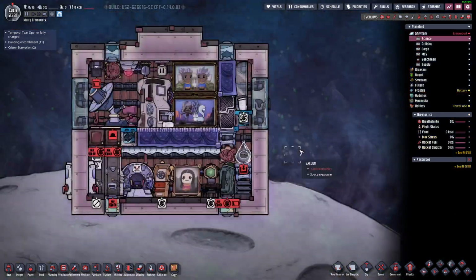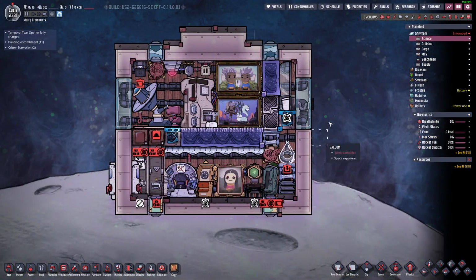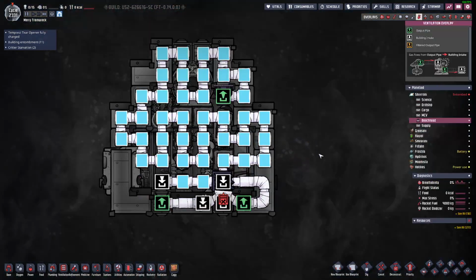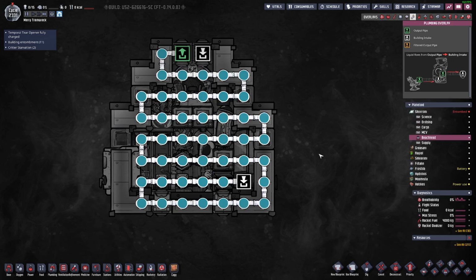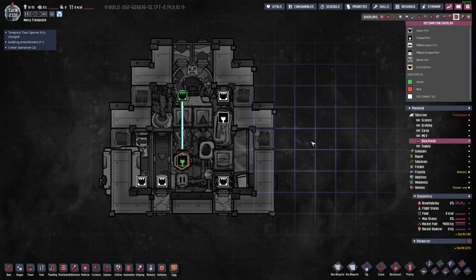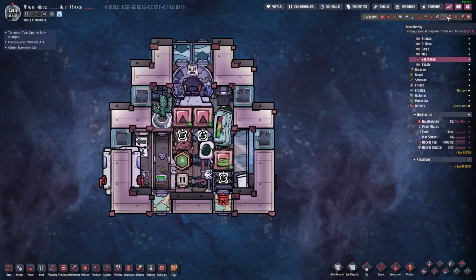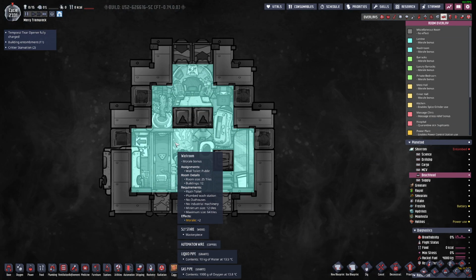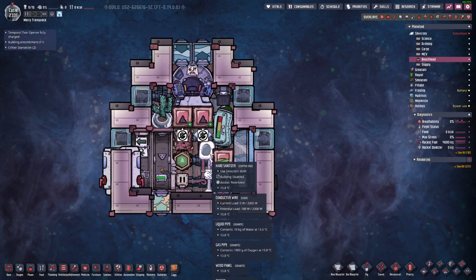Other rockets. Science rocket. Oh, I didn't do overlays, did I? So quick overlays. Gas over here, and water over here. Automation is again simple, and the room over here is just a washroom. Oh, another tip, you can disable the hand sanitizer and it still counts as a room, and that way you're not using any bleach stone.